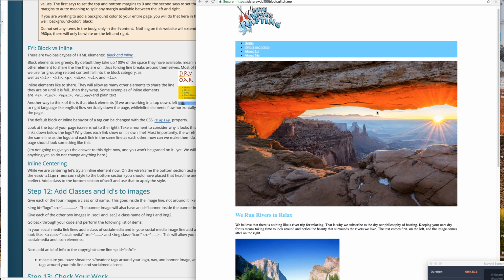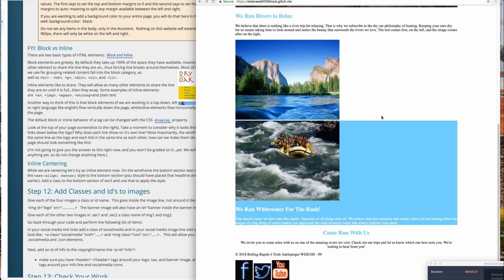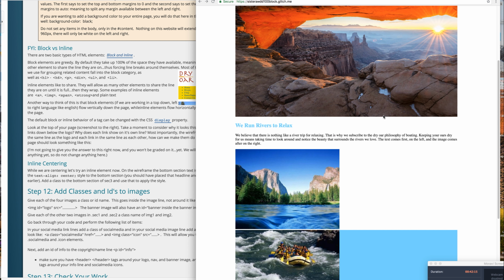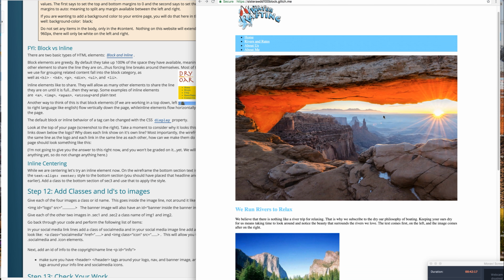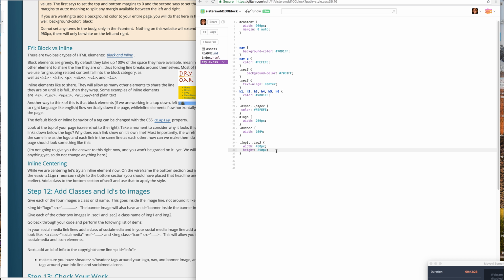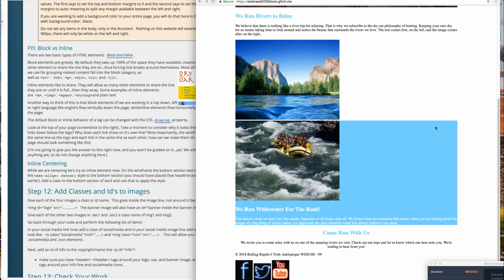You can see that everything is behaving itself on the main part of the page. Although I do notice this is kind of tall, so maybe I might want to give my banner an actual height. So now my pictures are all sized except for the social media at the bottom.